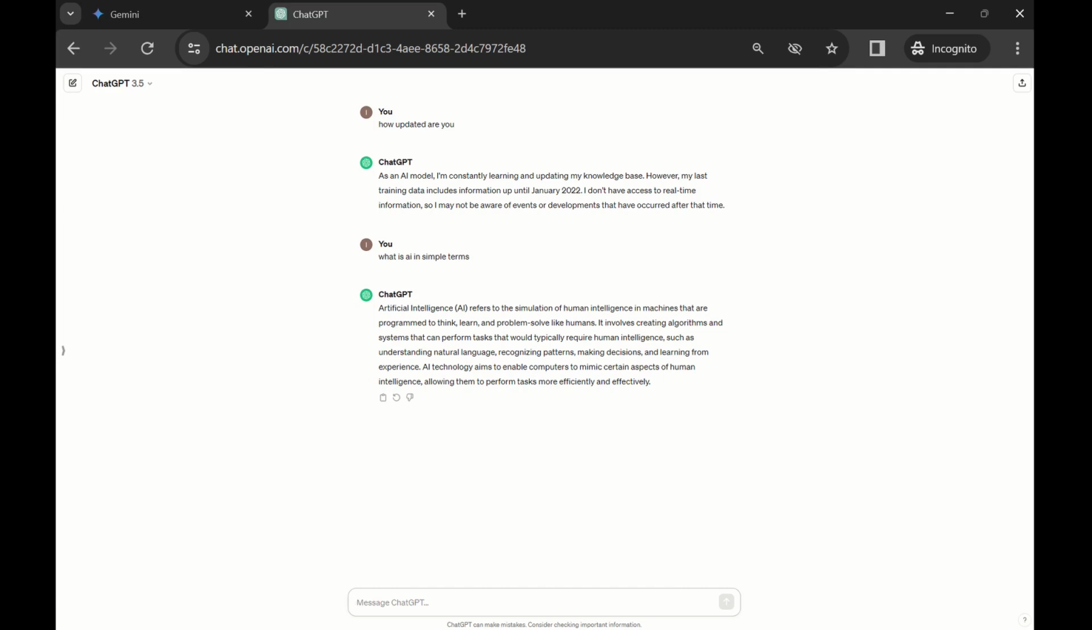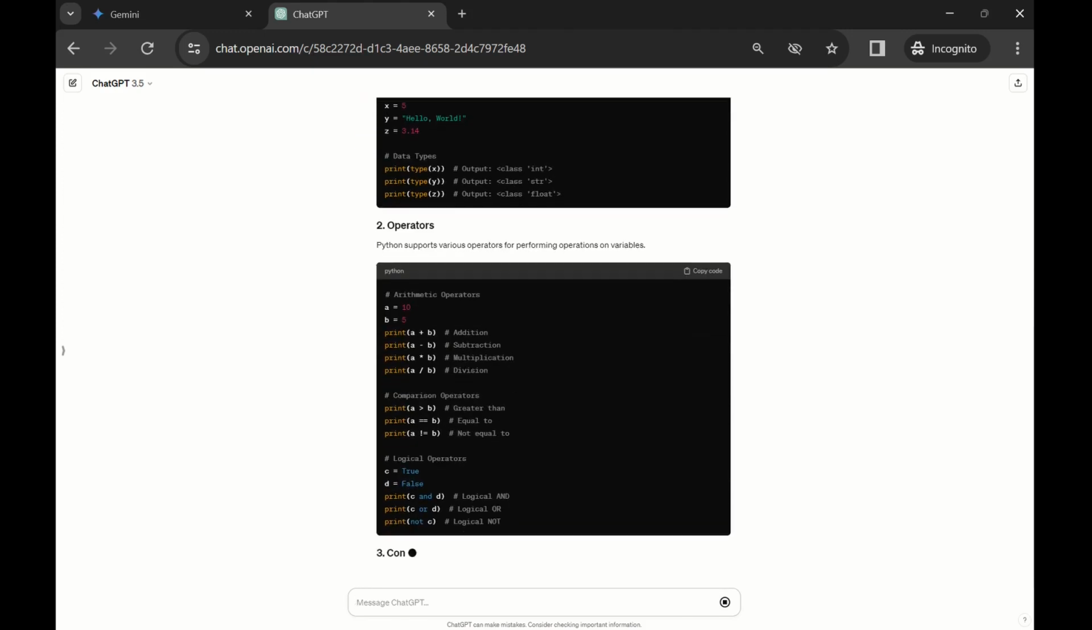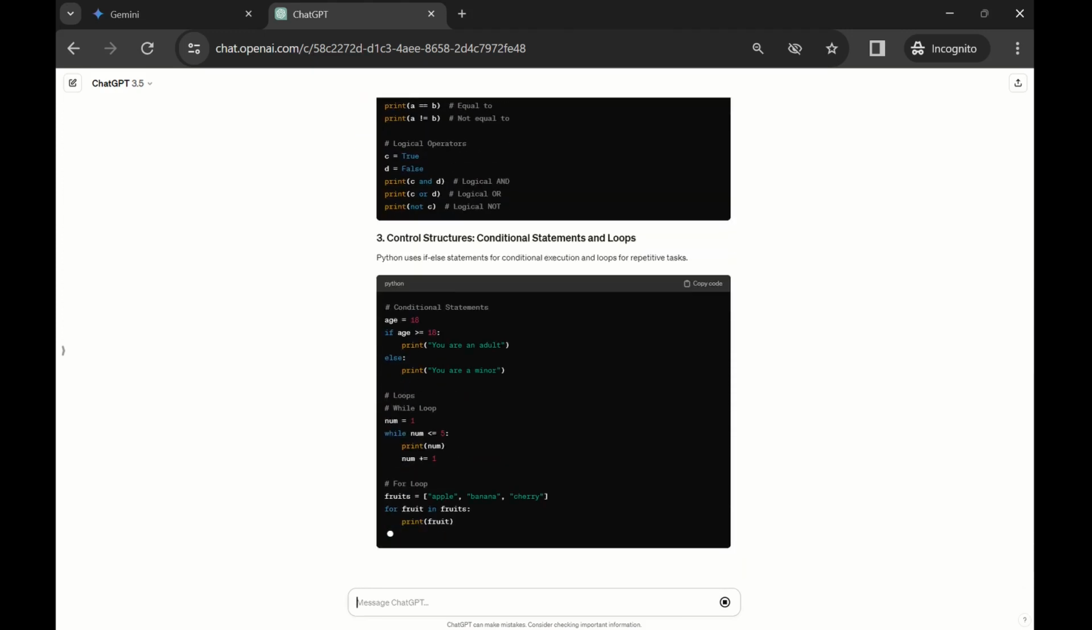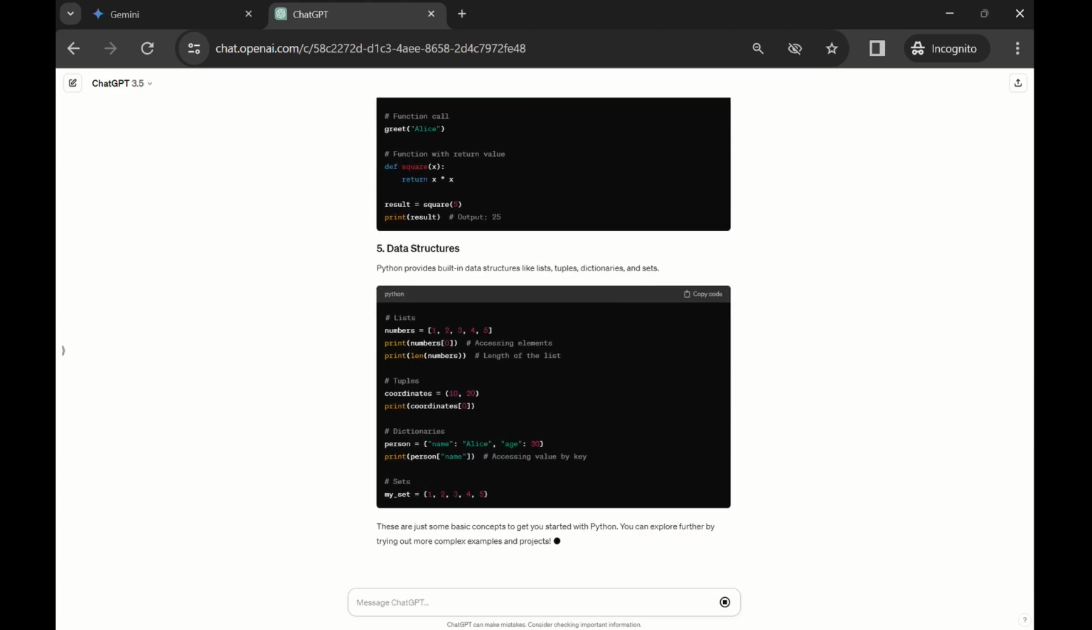Let's say, for example, I'm interested in Python programming and I want ChatGPT to teach me how to program in Python using the basics. I simply enter the prompt: teach me the basics of Python with code examples. And it begins by teaching me the basics, starting with the variables, the data types, the operators. It goes on and on with the control structures, functions, even telling me about data structures. And it just explains the basic concepts with code examples.